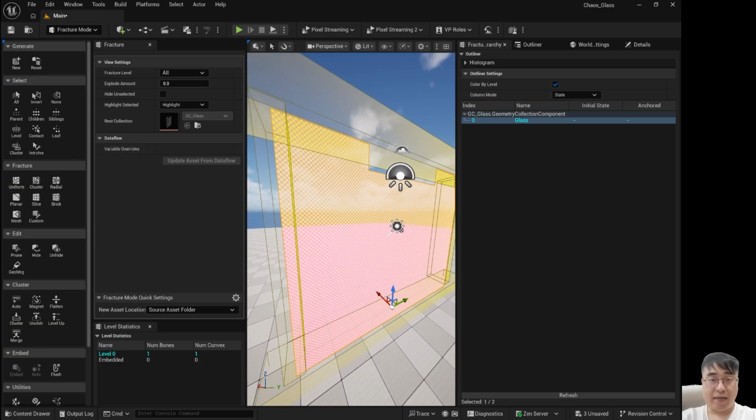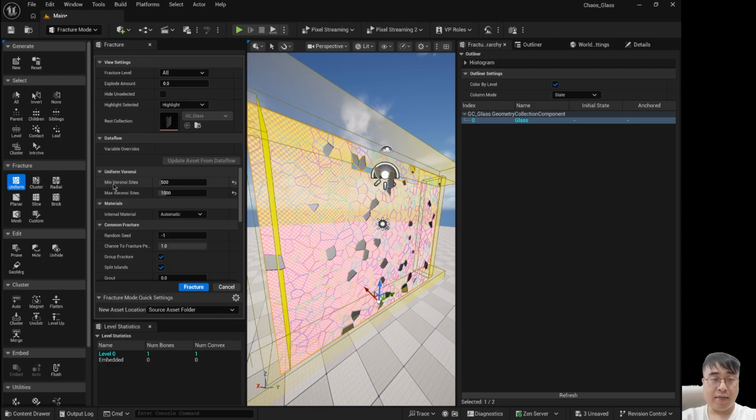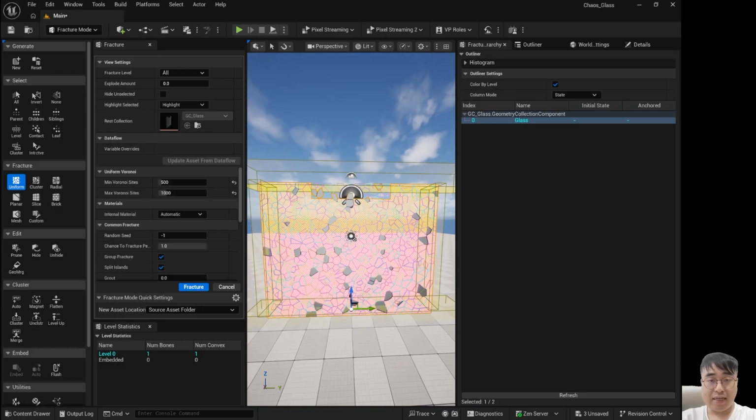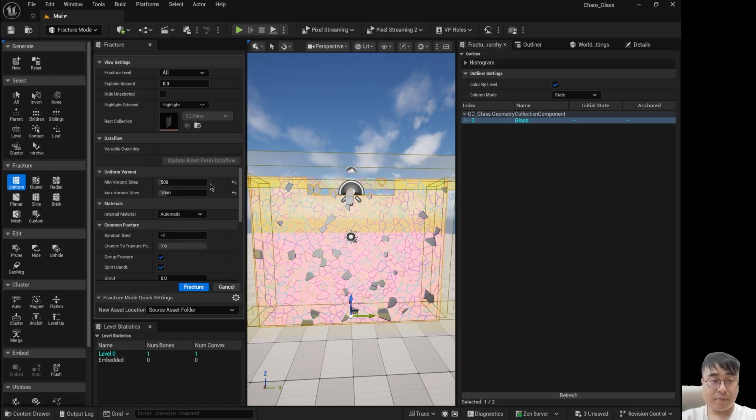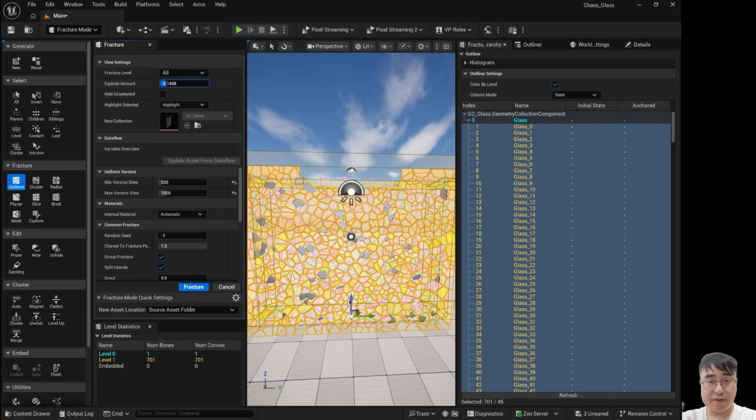And now we can use the simplest way to fracture the glass, using the uniform. The minimum size we set to 500 and the maximum size will be 1000. You can preview the slices in the stage here. If you think it is okay, you can click Fracture, and you can preview the broken state by adjusting the explode amount here.